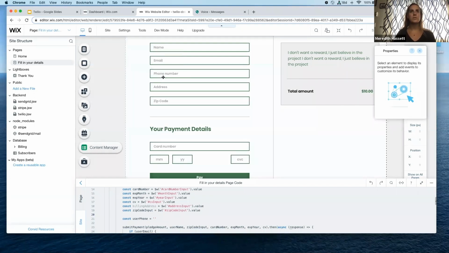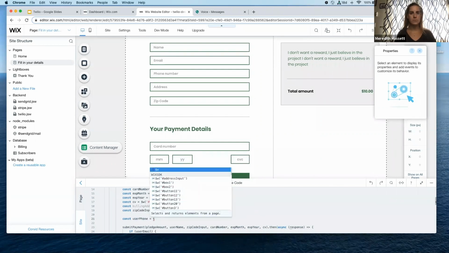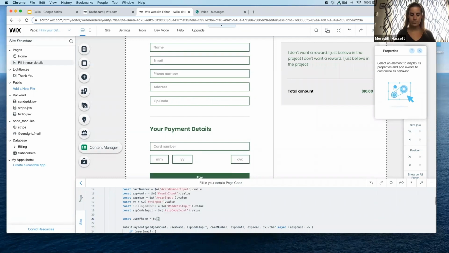So the first thing you want to do is actually grab the phone number input, just as a refresher for you guys if you are not super familiar with how we're going to grab this. So I have a constant set down here for the user phone number. So in this space, I'm just going to go ahead and grab the element for the phone input.